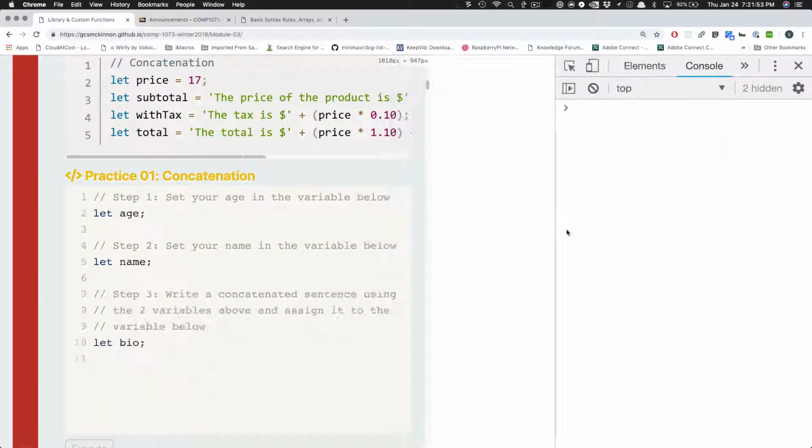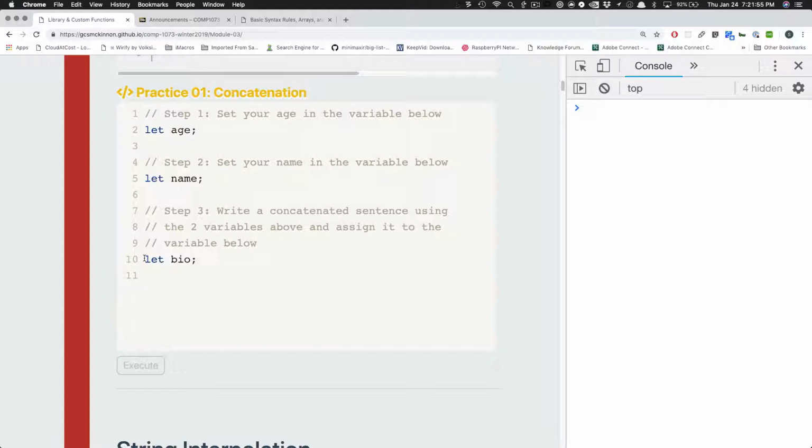There we go. Okay, so the first thing says step 1: set your age in the variable below. So just put your cursor right directly inside this little box, and you'll see it blink. And then you can go ahead and hit space, write an equals sign because we're assigning, and then however old you are. So I'm 40.